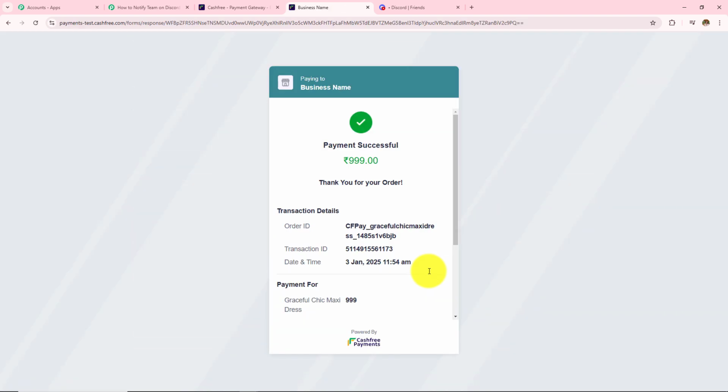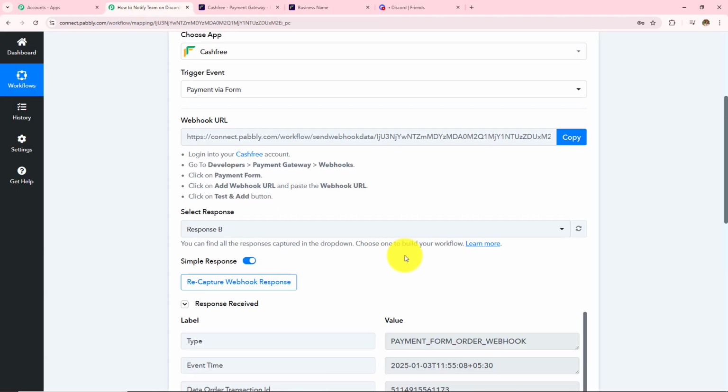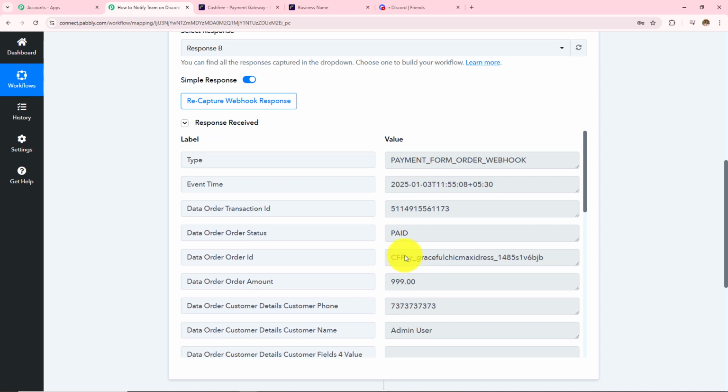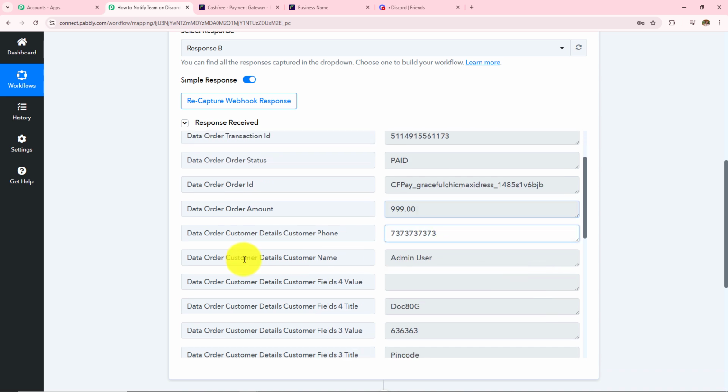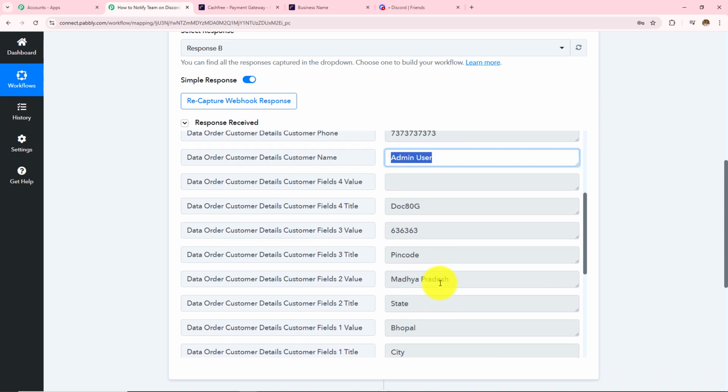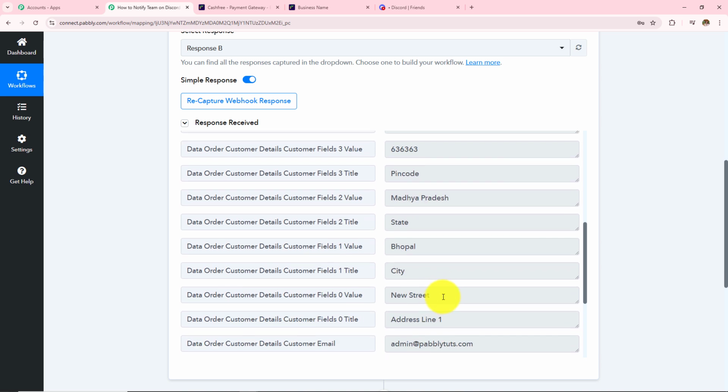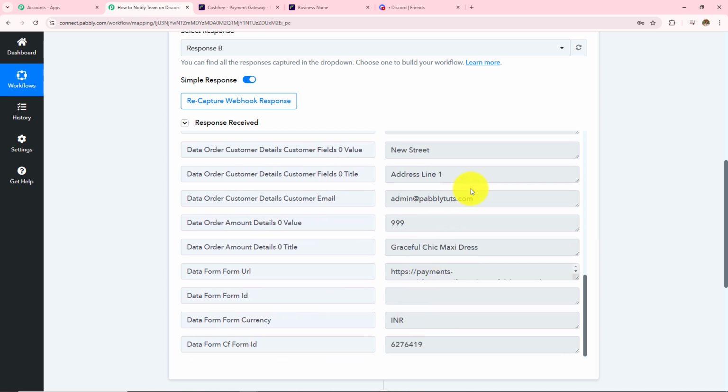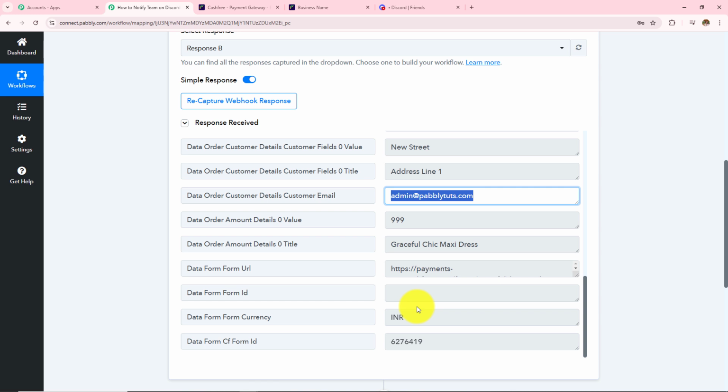Now I should receive this response in my Pabbly Connect workflow. So let's quickly open my Pabbly Connect, and if I scroll down, I can see that I have received the response. The status is paid. The amount that we paid was 999. The phone number that we just entered was this one. The name was admin user. Here are the rest of the details. Address was New Street, city was Bhopal, state was Madhya Pradesh, pin code was this. The email address was admin@pabblytudes.com.